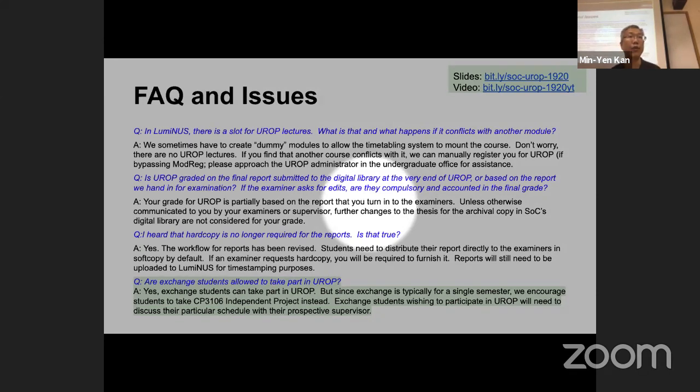It's archival work. Twenty years from now, if your children or your relatives go into SOC, they can access your report. So it's good to do a good job of that. You don't have to provide a hard copy of your thesis. And if you have friends or you yourself are exchange student, you can participate in UROP too, although most students are only here for one semester, so we advise them to take CP 3106.